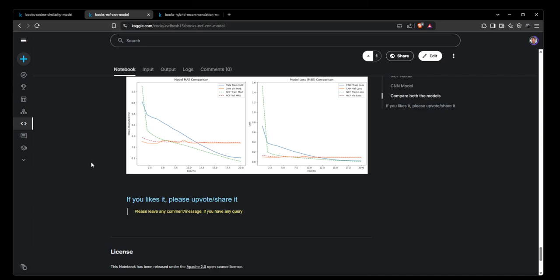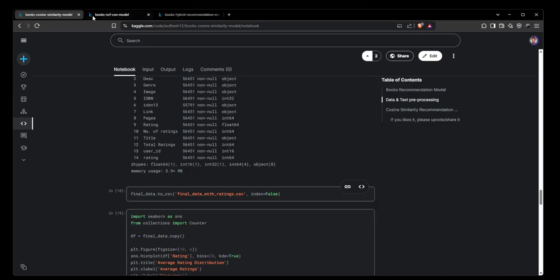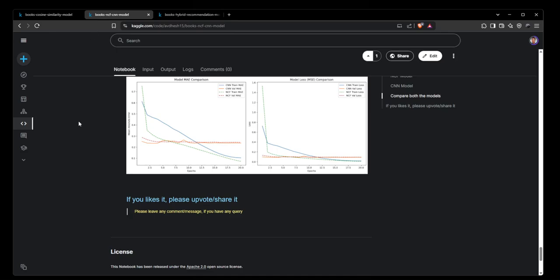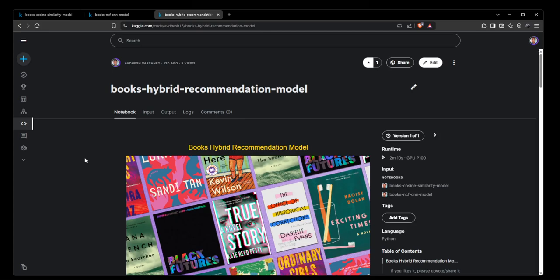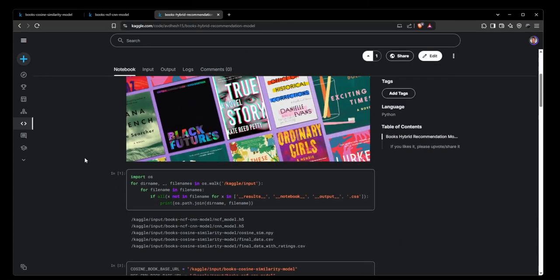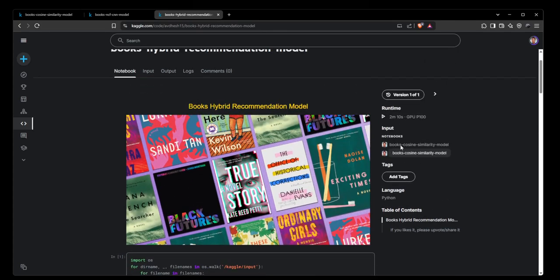So let us move on to the combination of these both models and create a hybrid recommendation model. This is the hybrid recommendation model, which uses both the notebooks as input.